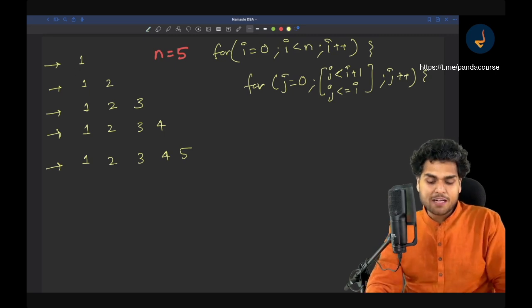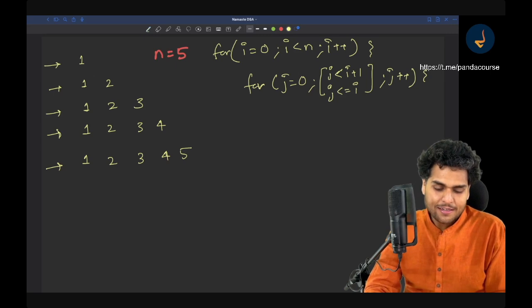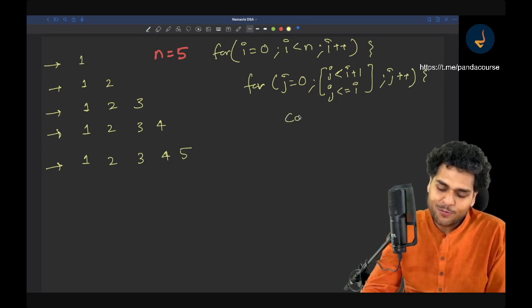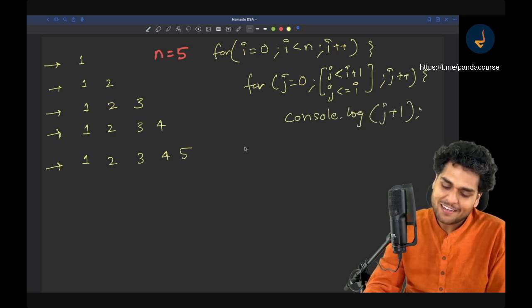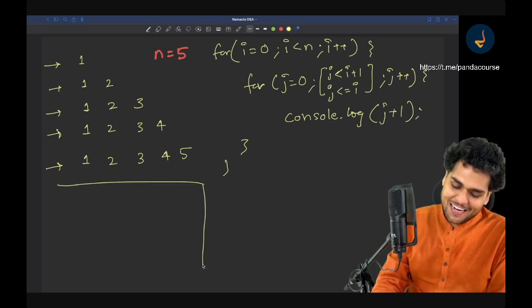Now what do I have to print? If you carefully see, this is exactly the value of j plus 1. If you do console.log of j plus 1, it will give you the exact value, right? Now let me just dry run and show it to you.